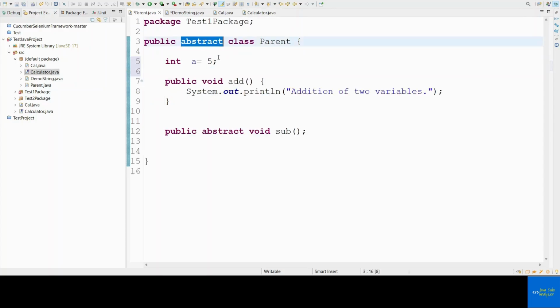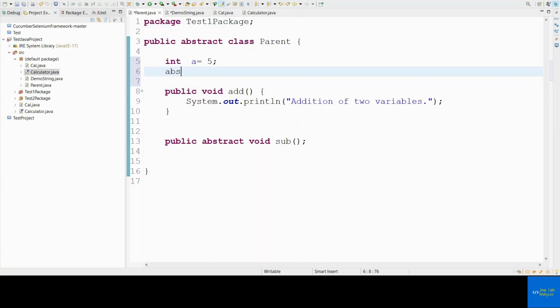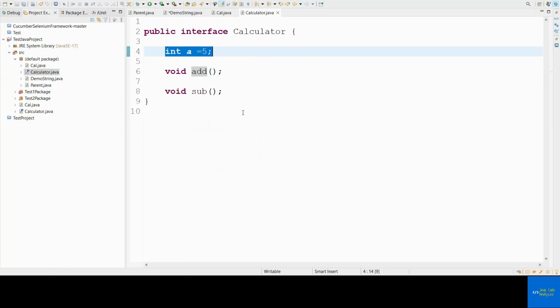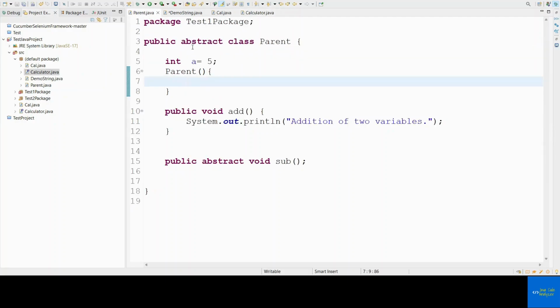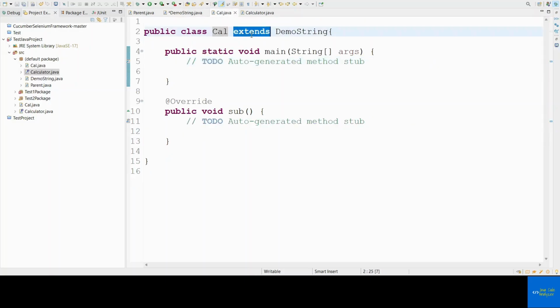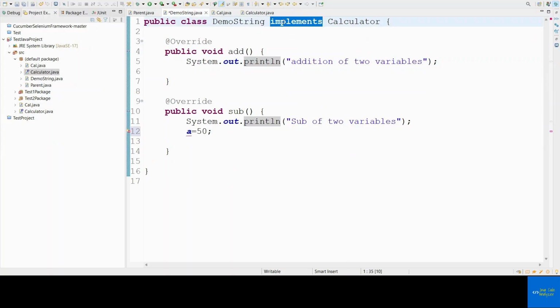An abstract class can have a constructor in Java. In Parent, I'm trying to create a constructor like this. It can have a constructor, whereas an interface cannot have a constructor. The class that is extending the abstract class should make use of the extends keyword, and a class that is implementing the interface should make use of the implements keyword. And whatever methods are declared as abstract should be given an implementation.